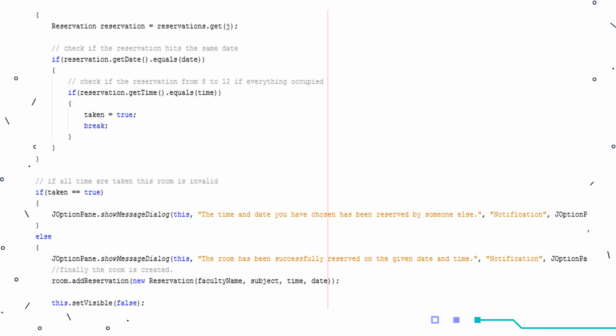And if the user wants to reserve the room, the program will check if the reservation hits the same date or not. And then the program will check if the reservation from 8 to 12 is all occupied. And if all the times are taken, this room is invalid, and the program will show an error message which will tell the user that the time and date they have chosen have been reserved by someone else.